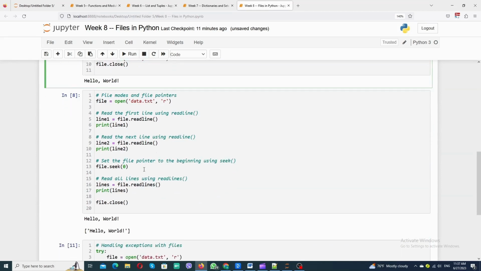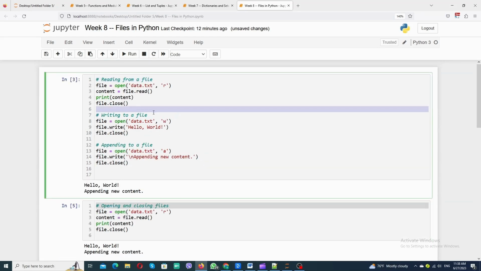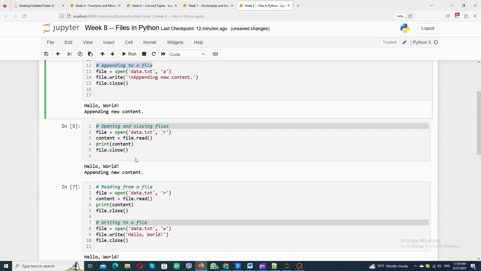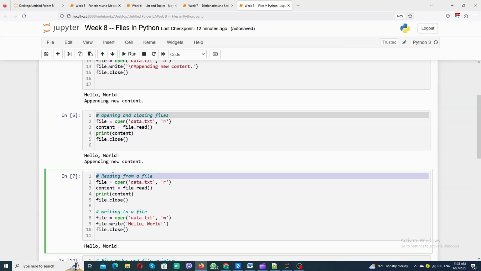Congratulations! You've completed Week 8's lesson on working with files in Python. You've learned about the importance of file handling, opening and closing files, reading and writing data, file modes, file pointers, and handling exceptions. These skills are crucial for any Python developer working with files and data.